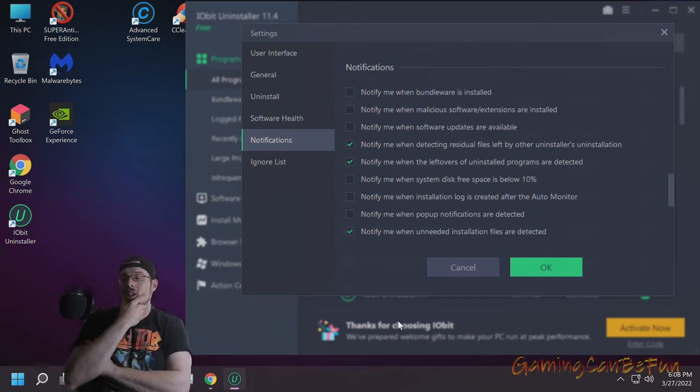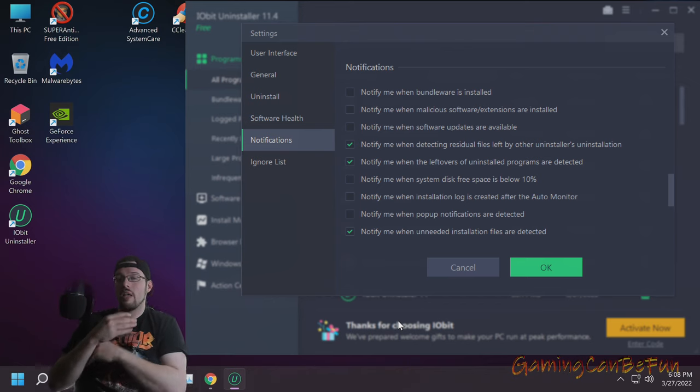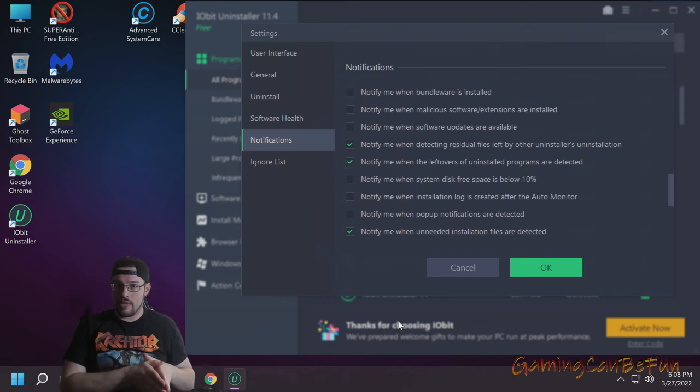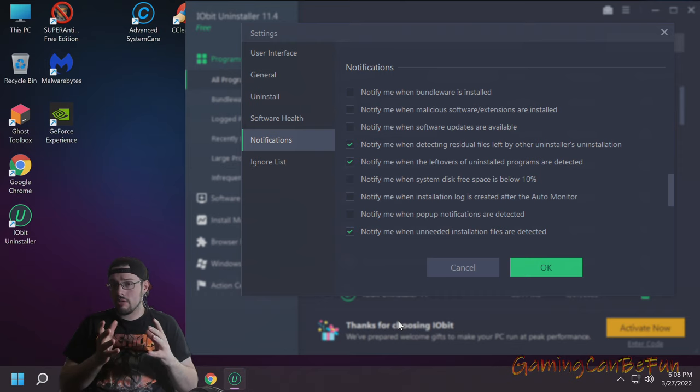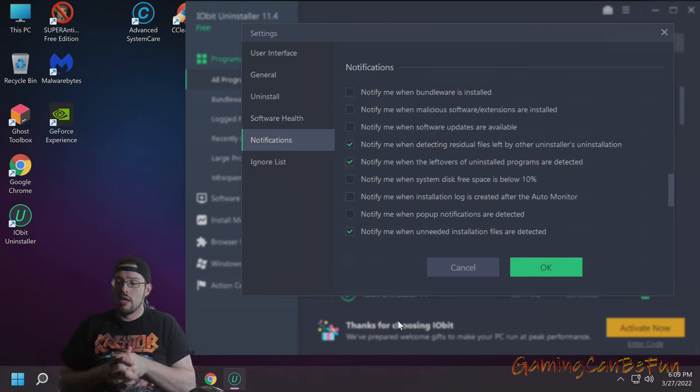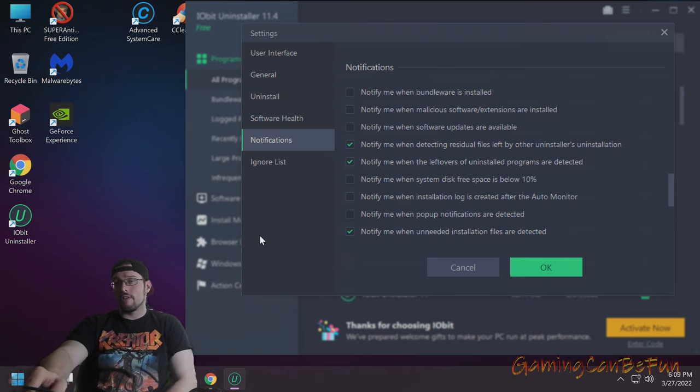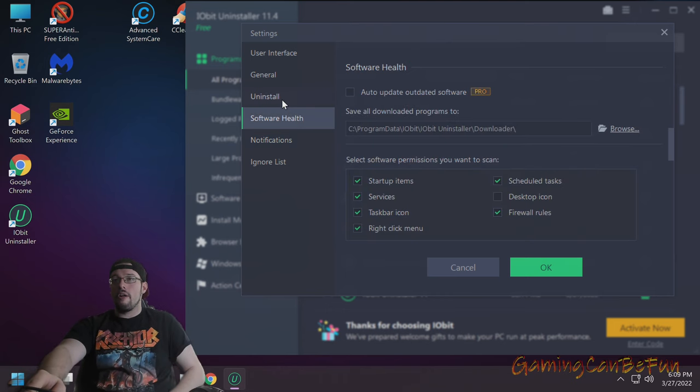Okay? So you've got to pay attention. You've got to do it in the correct order. If you uninstall something, wait a minute and see if IObit Uninstaller pops up saying, hey, there's files that didn't get deleted all the way. So you want to proceed doing that. Go ahead and do that. Then proceed to either reinstalling whatever program you had trouble installing or uninstalling, or driver updates or whatever you're using it for. So, software health, no.